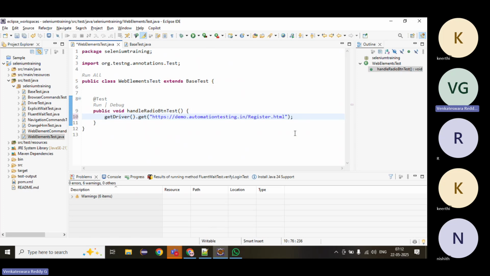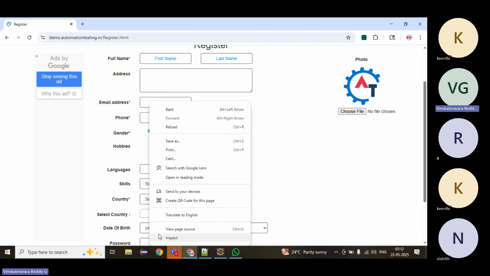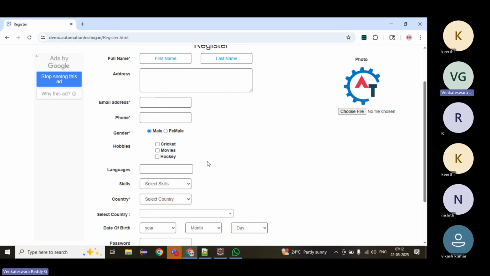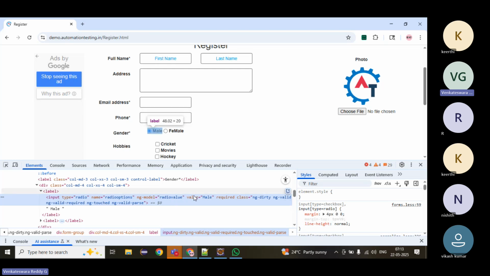That is this demo page. Now I have to click on this radio button. I want to click on this. First, what we have to do is inspect it. What does it have? This is the input tag, and it has attributes. It doesn't have an ID, so we will go with the value. There is a value.